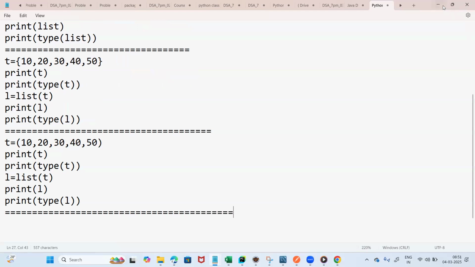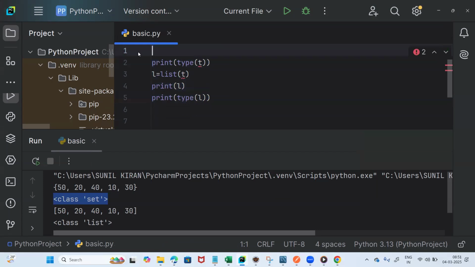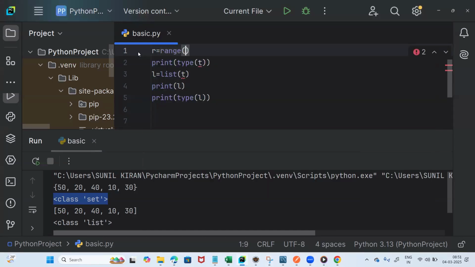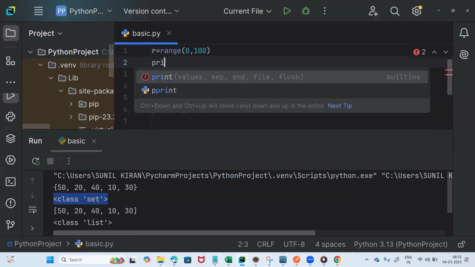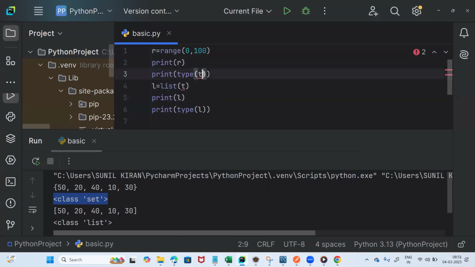Now we'll see how we can convert a range function to list, right? Come on, guys. How can we convert a range function to list? R equal to range of 0 to 100. First, print of R and print type of R, and then you need to convert my range function to list. See what I'm doing here. Guys, can you tell the answers now?